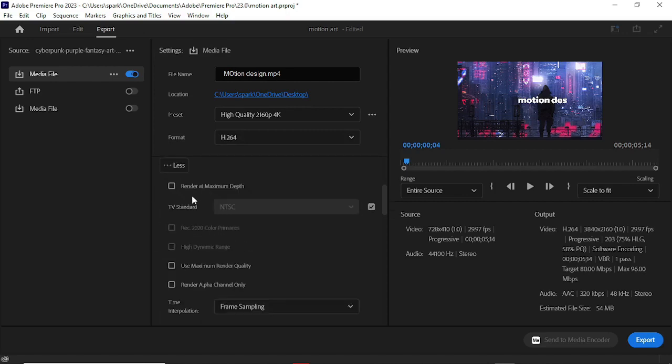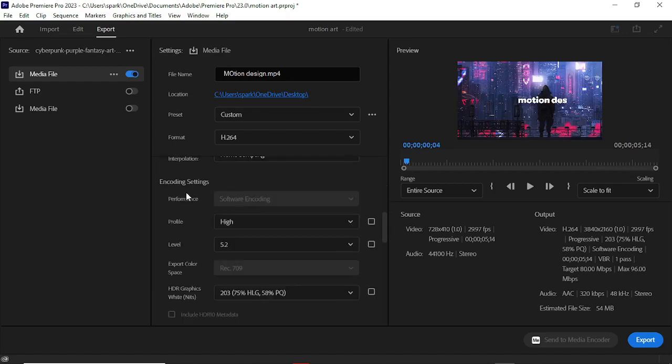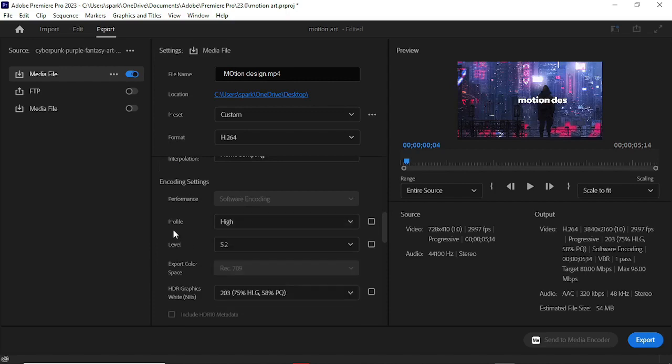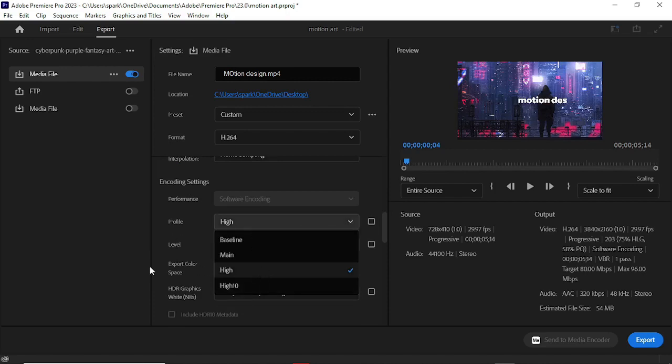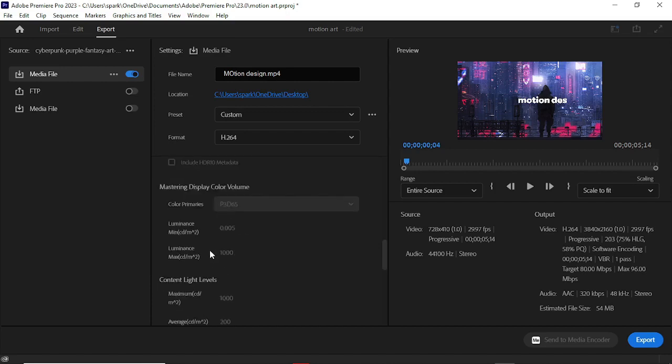As you can see, there is an option named render at maximum depth. Just click on it. Then we have use maximum render quality. Also check this. After that, we have profile high, level 4.0. Just keep it in high, and keep the level as it is.